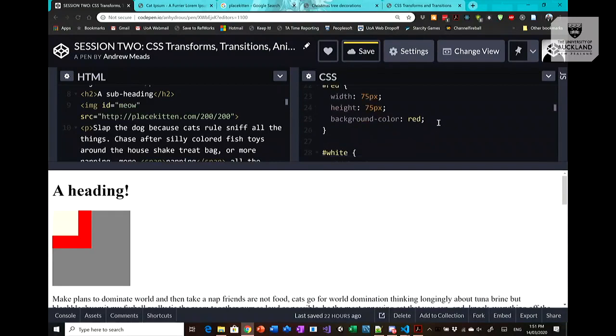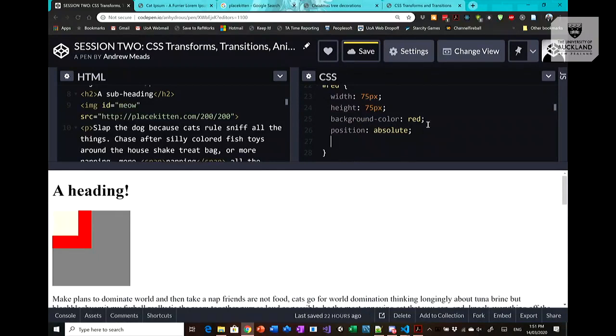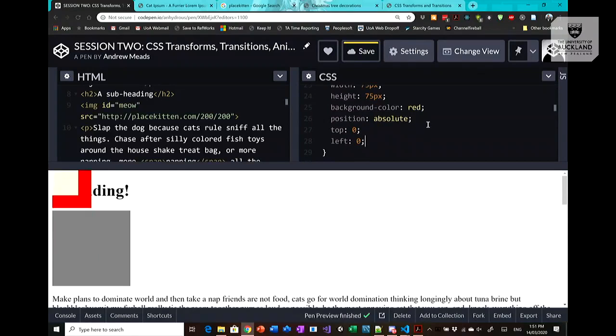Okay, I'm going to give the red box absolute positioning. Okay, and I'm going to make it top 0, left 0. Now we can see this is the same behavior we saw before. Okay, so that red box is being completely removed from the rest of the page layout and is now stuck at position 0, 0 on the top left of the page.